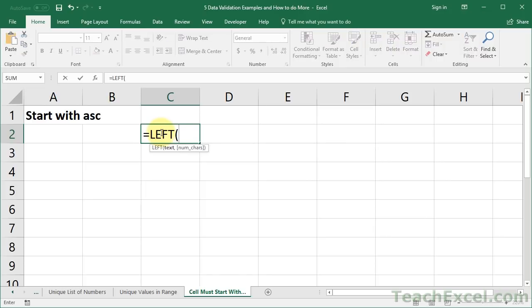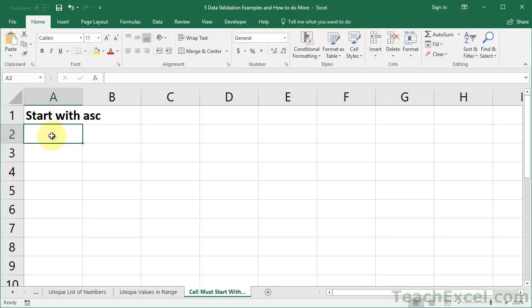Equals, left, the cell where we want to get the text, comma, how many characters do we want to get? Well, ASC is only 3 characters long, so I want to get that from the front of the cell. So 3 characters, close parentheses. Now this left function returns the first 3 characters of the cell. So if I do ASC 1, 2, 3, it returns ASC.